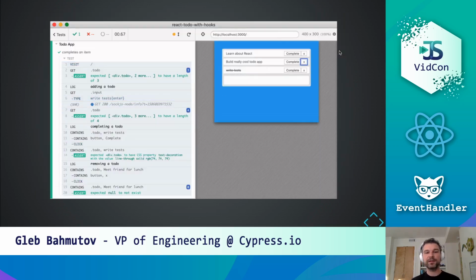Here's how it looks in reality. If you click on that todo spec in Cypress, it opens the browser, and then on the right, you see the application iframed inside the browser. On the left, you see all the commands from the spec file, but shown in a graphical way. So you can see what the application is doing in response to each command.